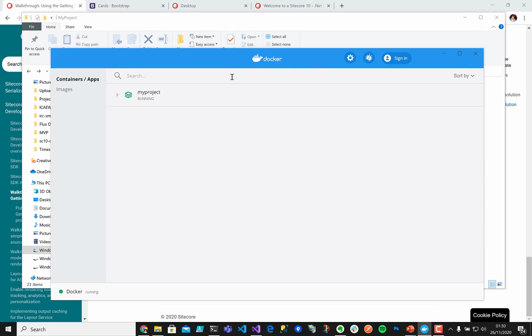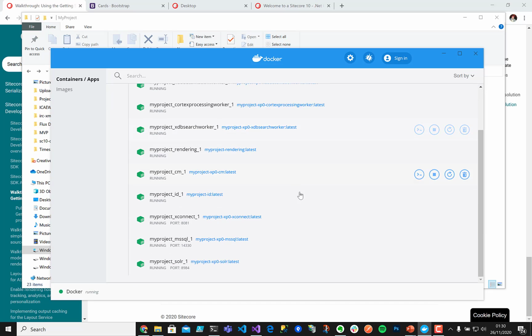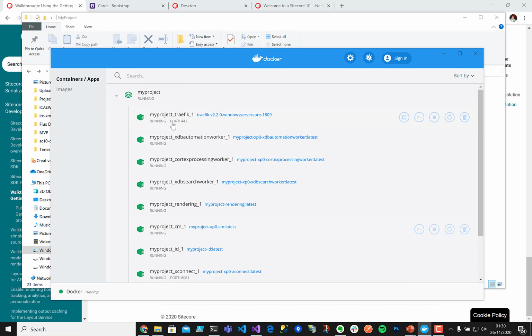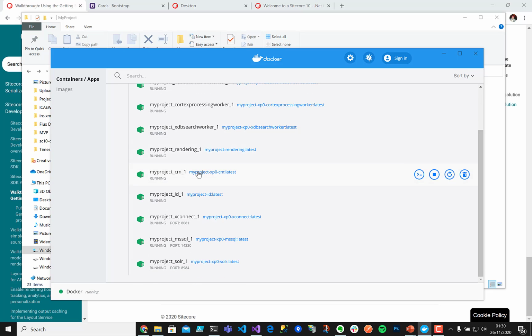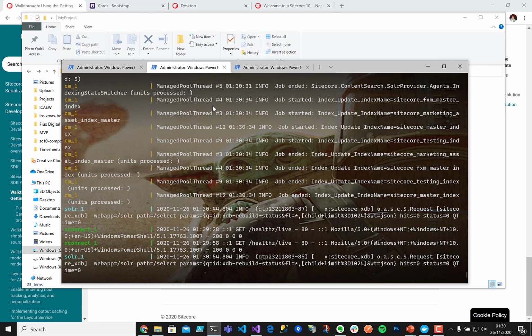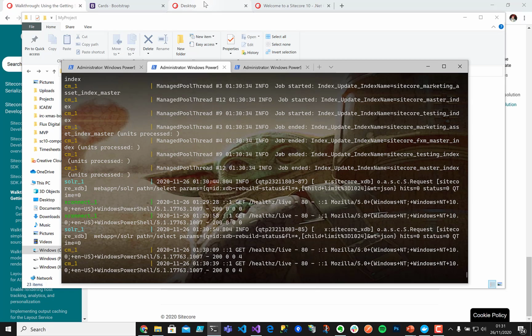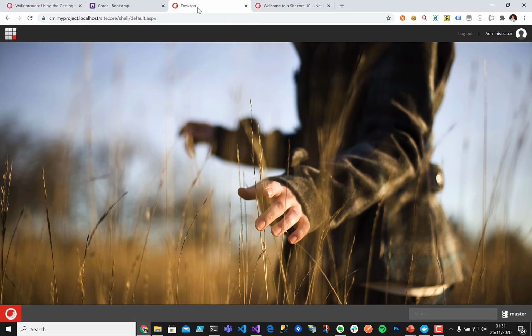So this needs to be running before you can do docker compose up, and you can see all my containers are running here, and you can see some of these would be using ports that IIS would be using, which is why you need to stop IIS. So now I've got that up and running, I can show you the Sitecore instances.